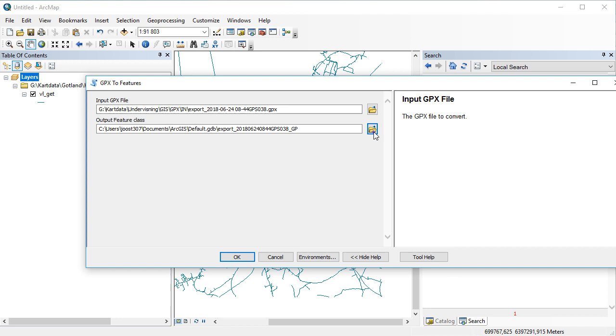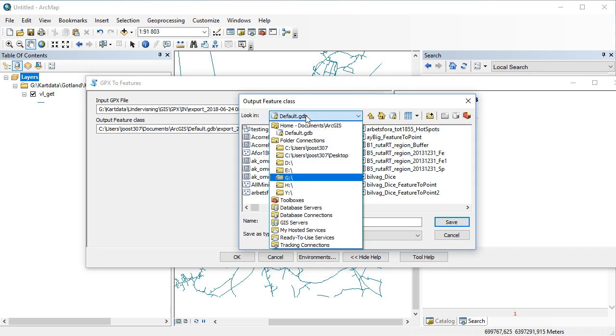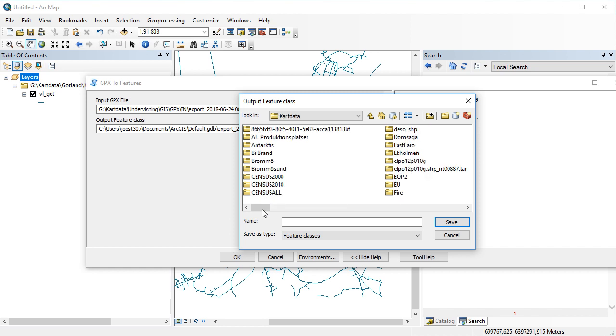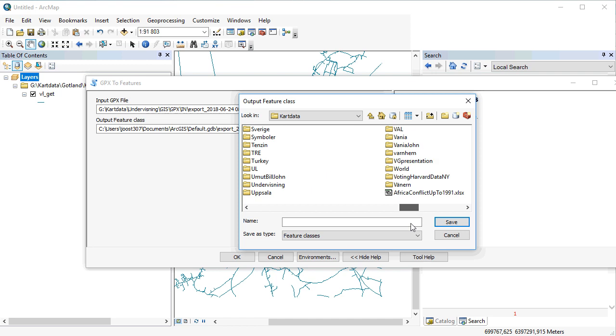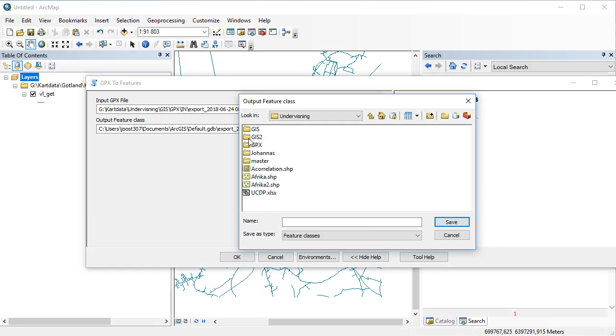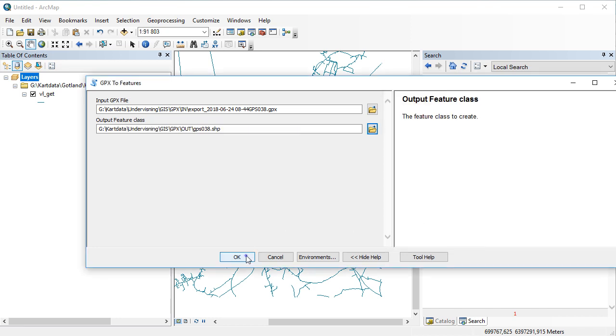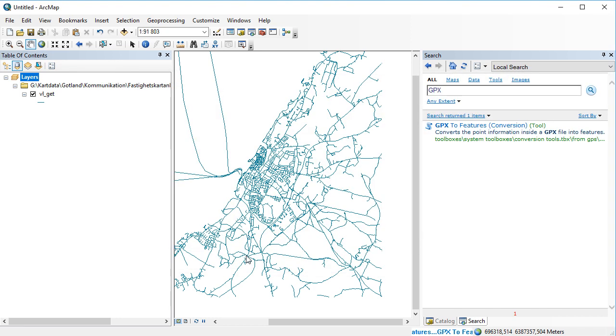So I opened this one up, and in this case I also had the opportunity of saving it into a folder called Undervisning, which means education or teaching in Swedish, and out, and then you have the same kind of system. I'll call this one GPS, and I'll go with the number 038 at the end. That will be okay, I think. And I click OK, and we'll wait for a little while.